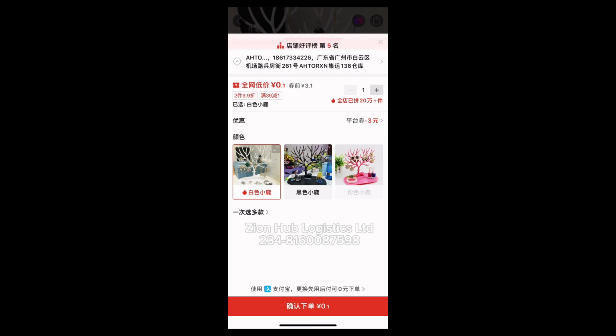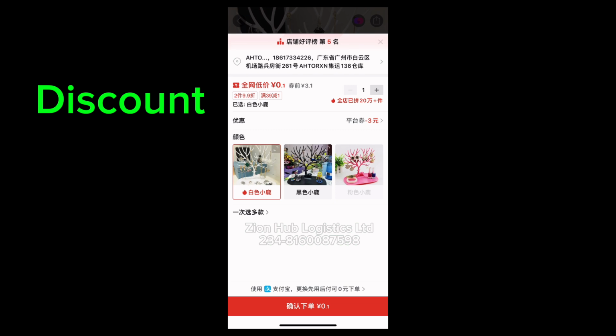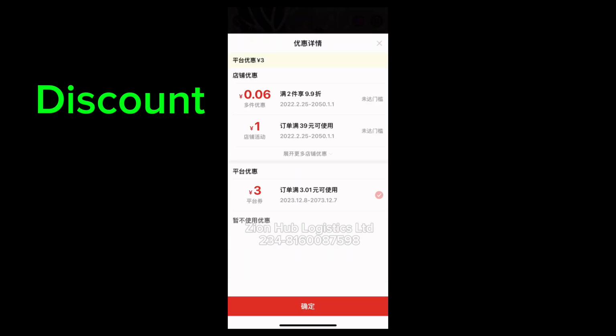You don't have MOQ issues when it comes to Pindoudou at all. You don't have any MOQ issues. As a matter of fact, you will also get a discount. You can see here where we have this -3. I think these are the discounts available.